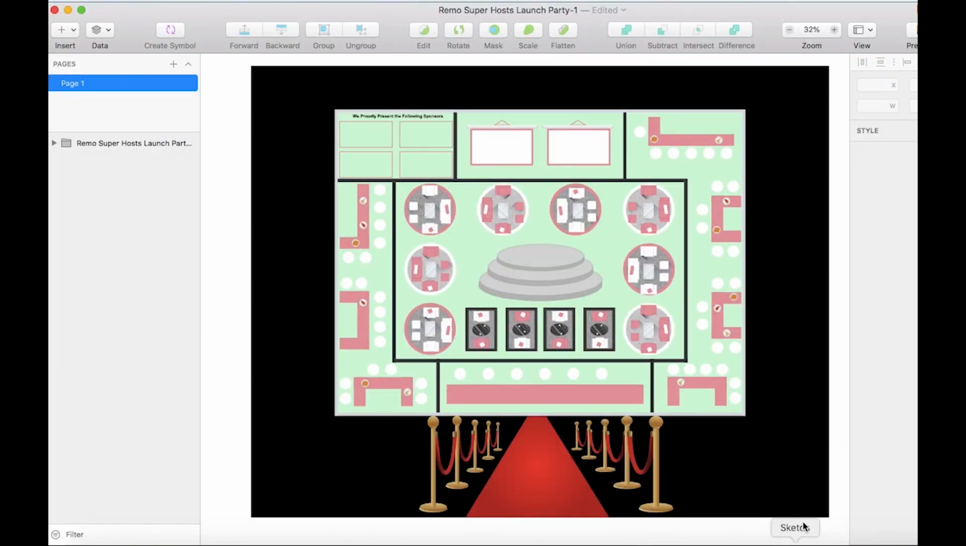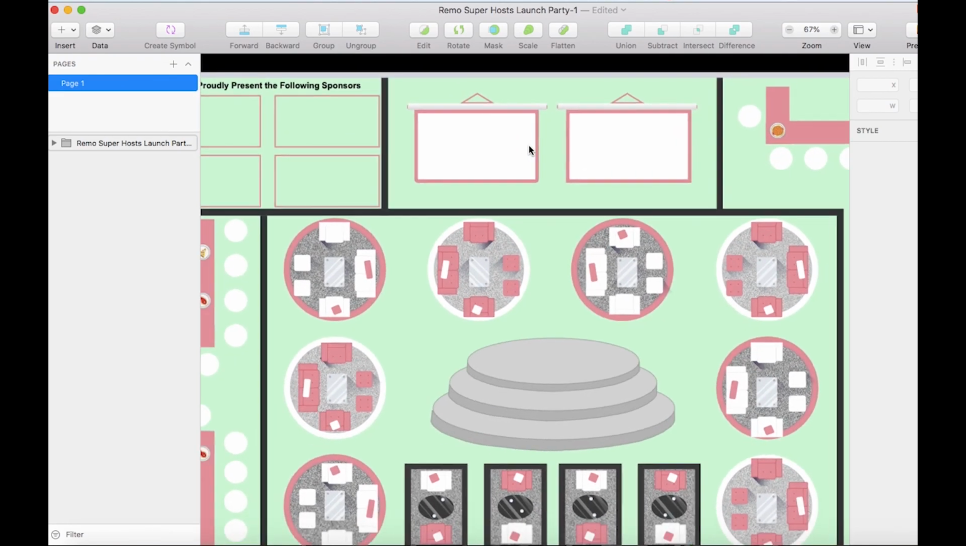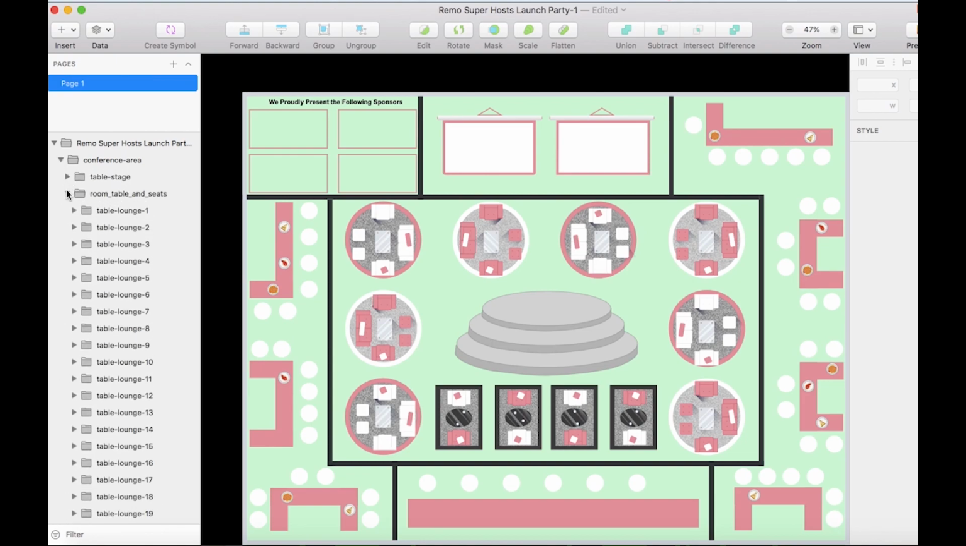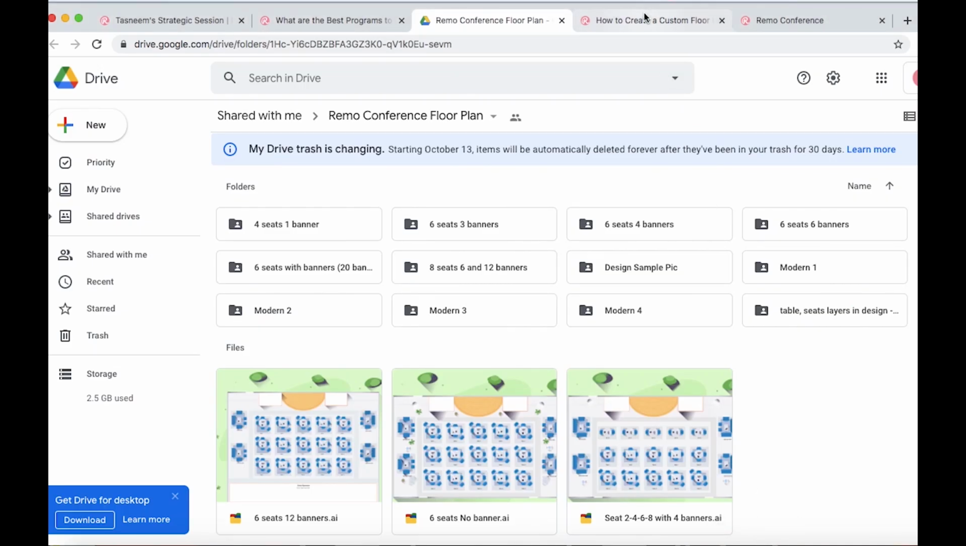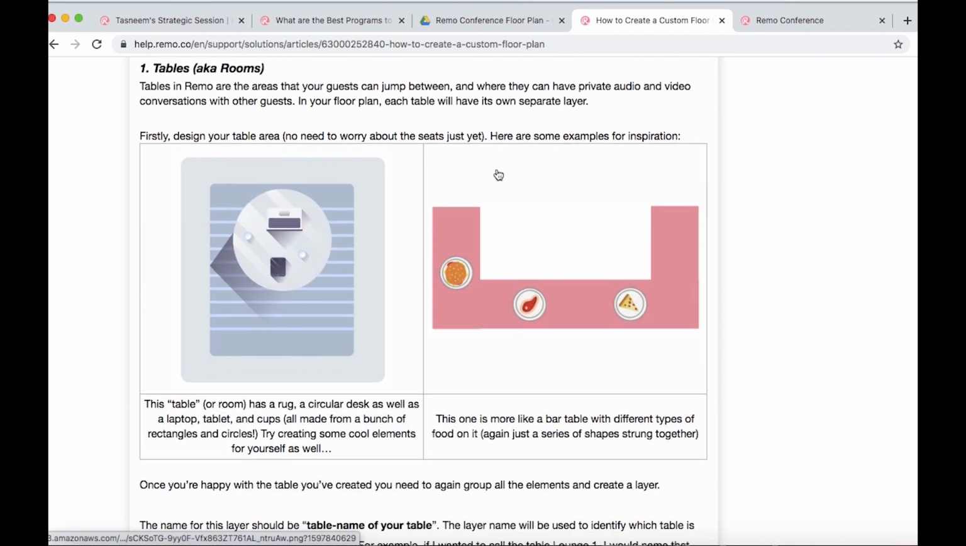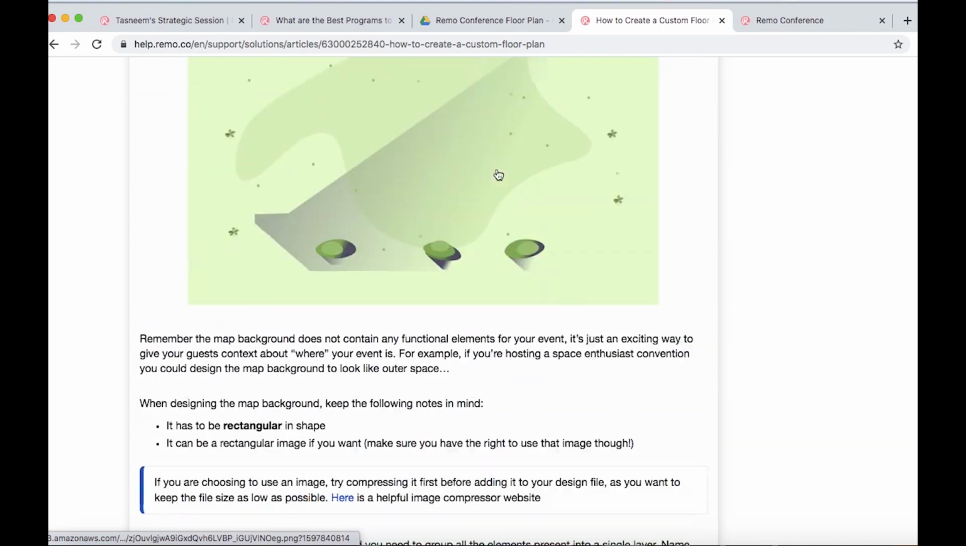The main idea with custom floor plans is that you can decide what the background looks like, how the tables and chairs look, the position and sizes of the billboards and sponsor banners, and even the shape of your green room. Once you design all this, you just need to make sure you organize them in the correct layers and name those layers in the right way. Don't worry, all this information is available in our design guidelines here and video tutorials, which will take you through step by step how you can design your very own custom floor plan.